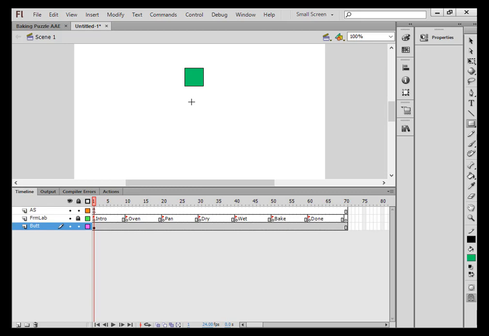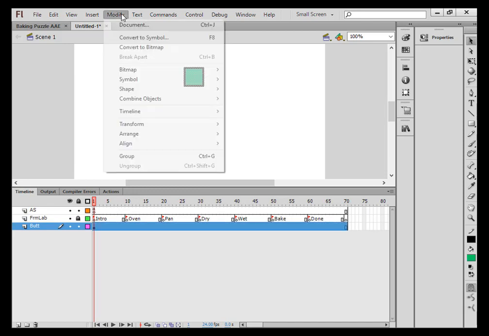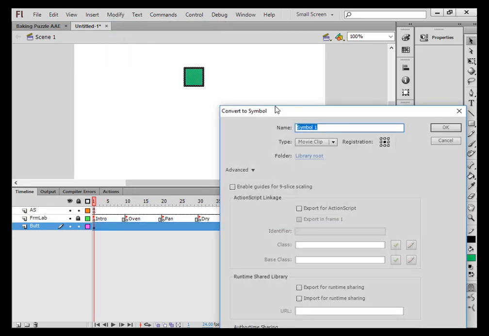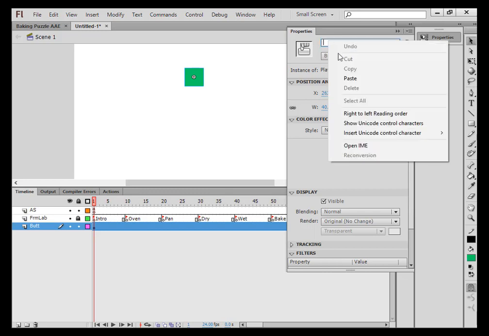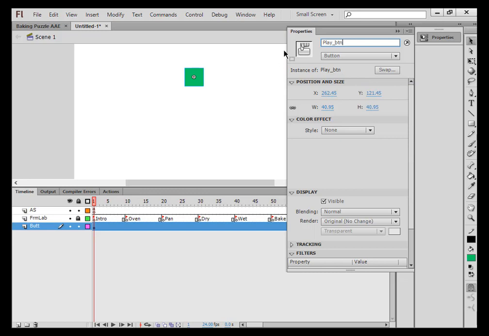There it is. And pick up the selection tool, highlight it, modify, convert it to a symbol, and we call it play, P-L-A-Y, shift underscore BTN, and it is a button, so click here for button. Copy this, right click, copy it, and okay, open the properties panel. There it is, because if we don't give it an instance name, it's not going to recognize that code. And paste it in. So now we have a button.